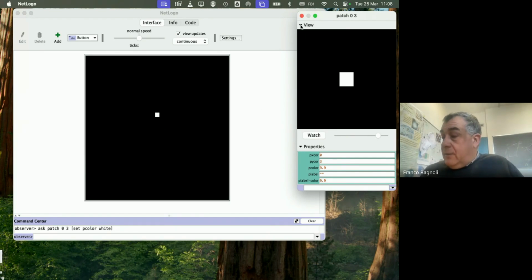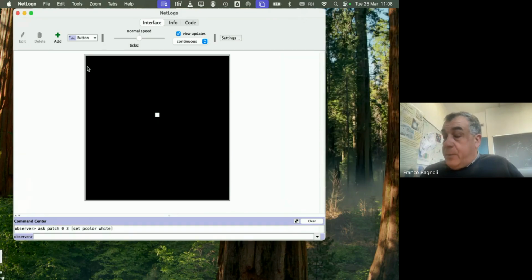Okay, so the world is composed of a grid of elements. Each of them cannot move because they are fixed in space, but it can, say, have variables, respond to messages, and interact with other patches or with other things that are on top of this.